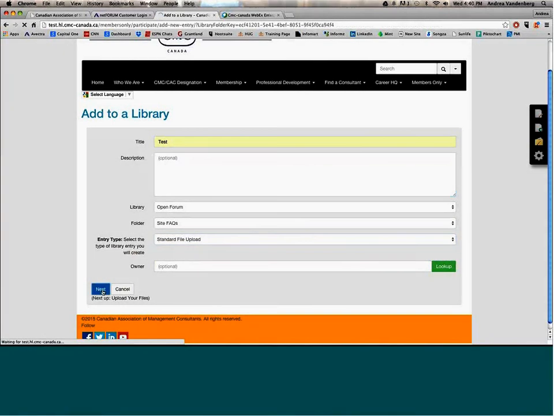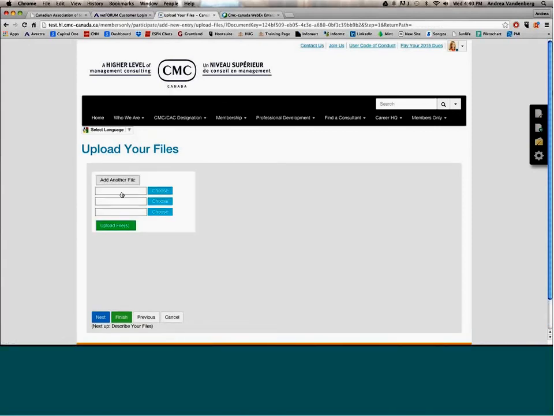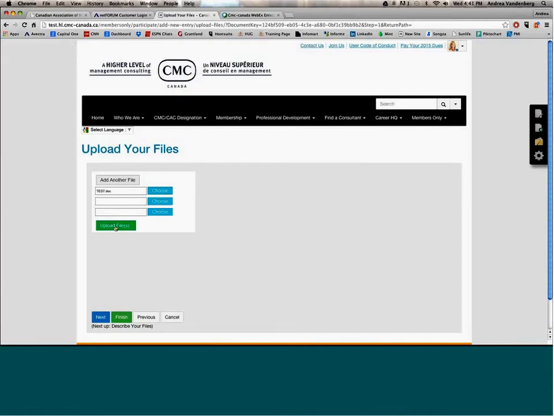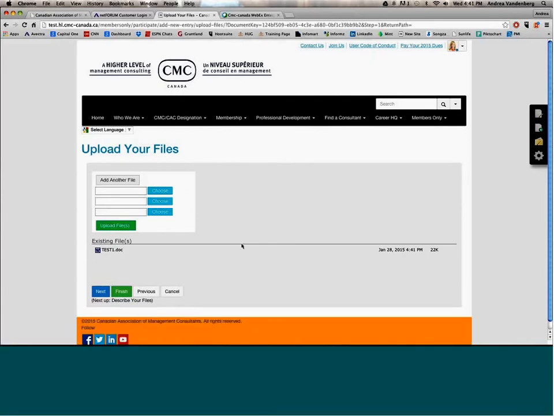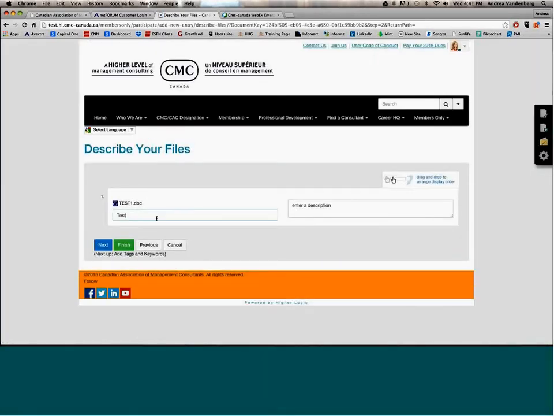You can put your name there if you want to describe yourself as the owner. So similar to when we were adding that document in the discussion, it's going to open to your own H drive. So I'm going to click Test and Open. Again, you're going to want to hit Upload Files. That'll show that it's posted already. And I'm going to describe my file. If I want to enter a title, I'll just enter a test, and this is a test document.